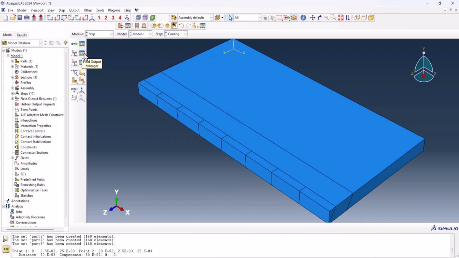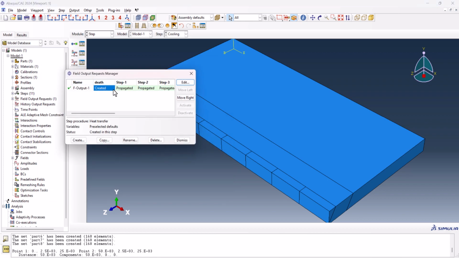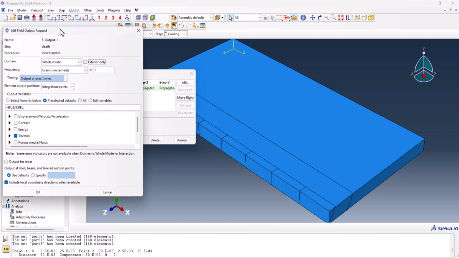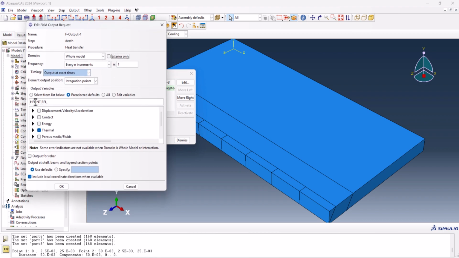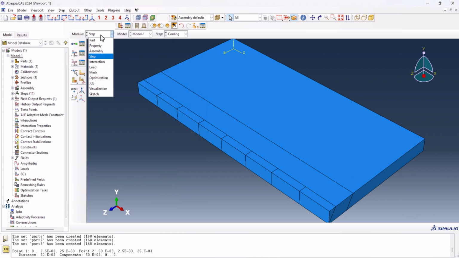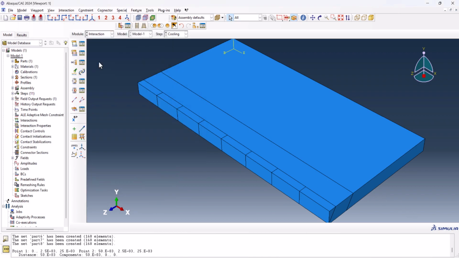Now we need to go to the field output manager, and here is created here. We don't need the heat flux or this one, we only need the nodal temperature, and okay. Now the step is done. Let's go to the interaction.